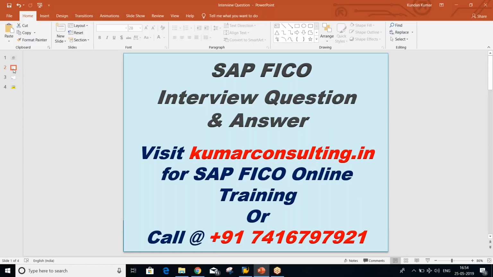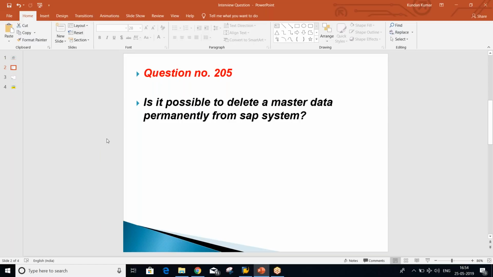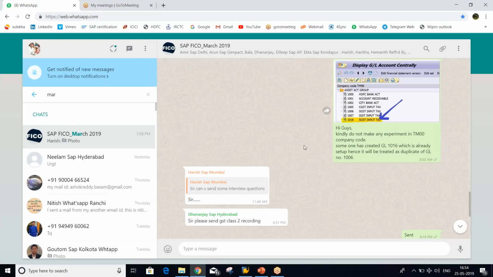So look at the question here, guys. The question is: is it possible to delete a master data permanently from the SAP system? This question was asked in KPIT during an interview to one of my students. I was planning to record it, and there is one more reason to record this one, because yesterday itself, one of my students did some R&D.